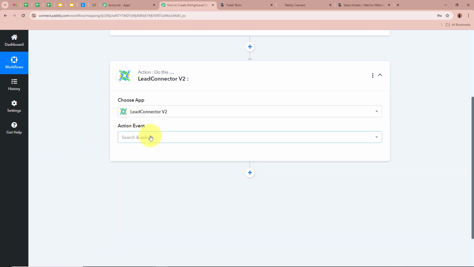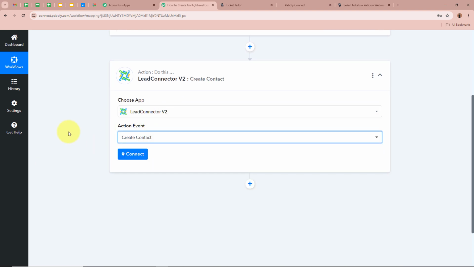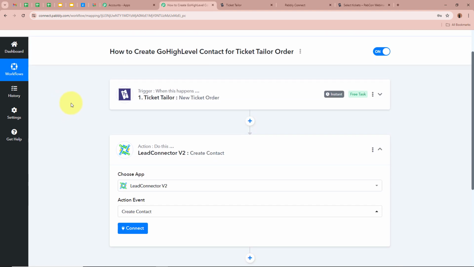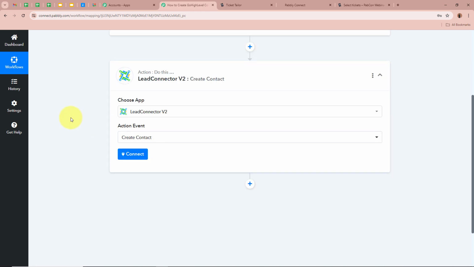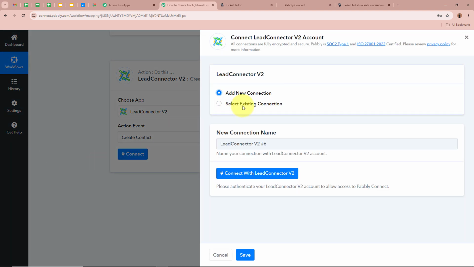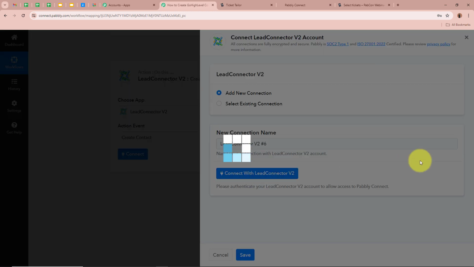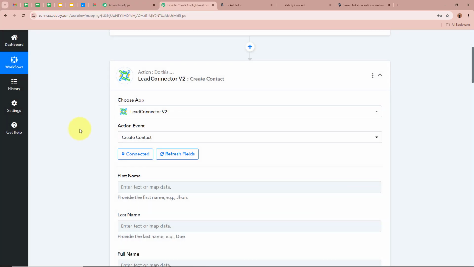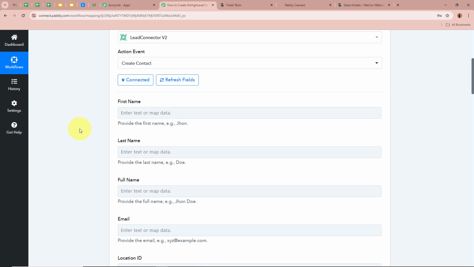Next, for the action event, we're going to select Create Contact, as we want to create a contact in a GoHighLevel account whenever a new ticket order has been placed with the help of Ticket Tailor. After selecting the action application and the event, let's click on Connect in order to connect GoHighLevel to Pabbly Connect. A new window is going to appear on which click on Add New Connection, but if you want, you can select the existing connection. After that, click on Connect with Lead Connector V2. As you can see, we successfully authorized Lead Connector V2 to Pabbly Connect.